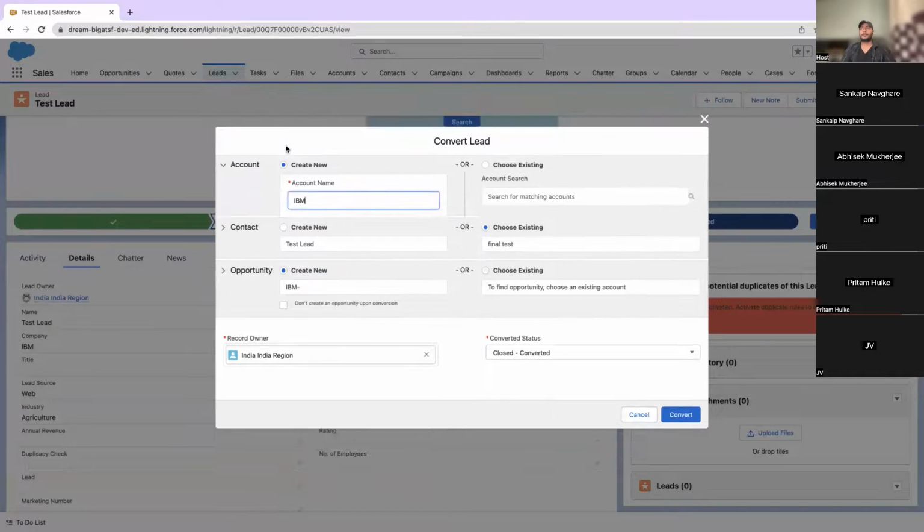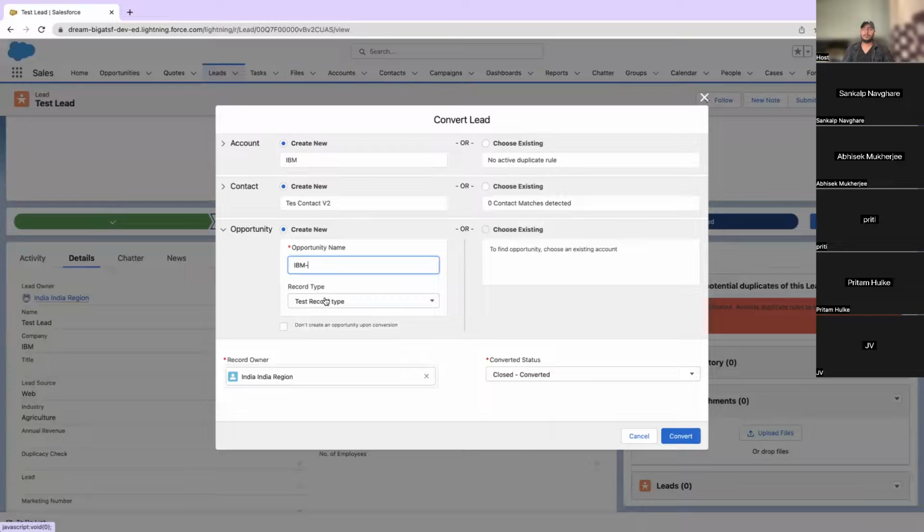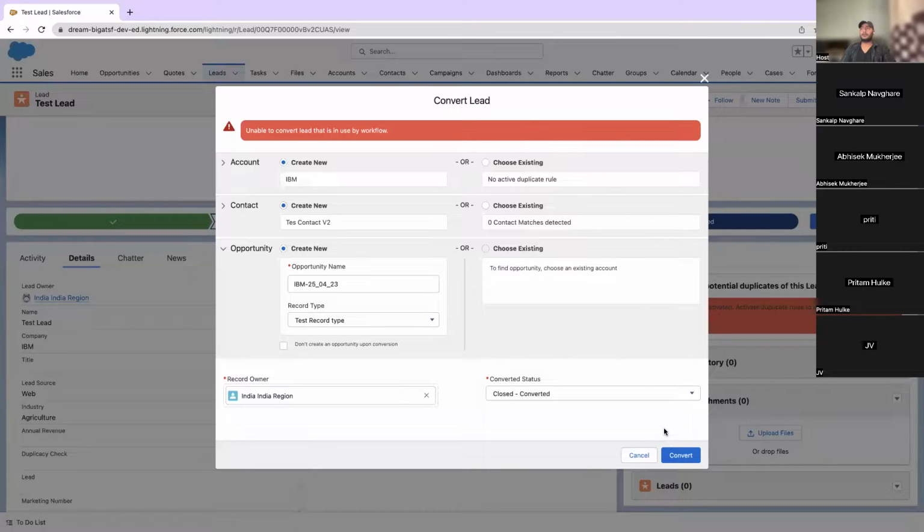Okay, so I'm going to create a new account, new contact, and opportunity IBM. Okay, so today is the 25th, right? All right, let me convert it. Unable to convert the lead.